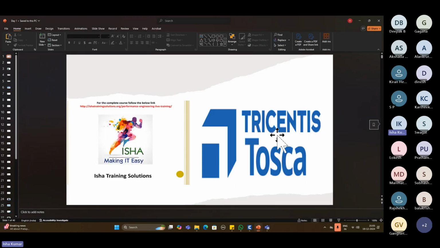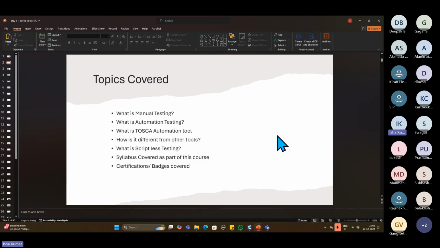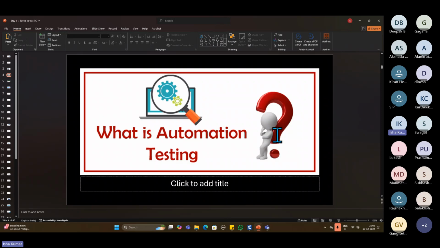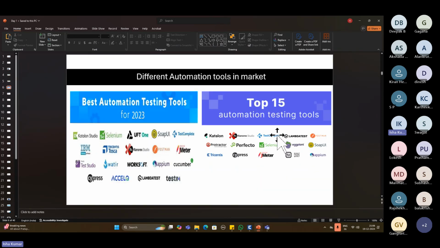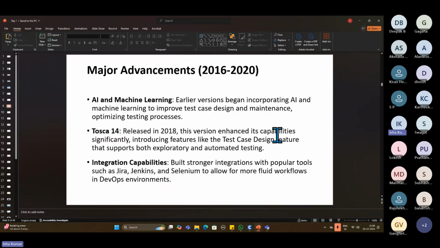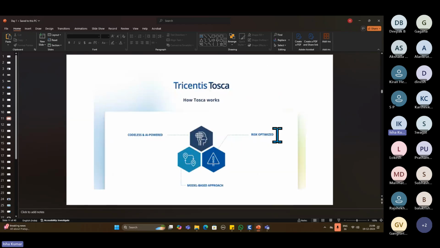Before we jump directly into today's topic, we'll have a quick review of what we did yesterday, and then we start with today's class. Yesterday we understood the very basics of what manual testing is, how we do manual testing, and what automation testing is. We have seen the different tools. We have seen the graph of Tosca, how it started, what the current status of Tosca is, and what the major developments and advancements are.